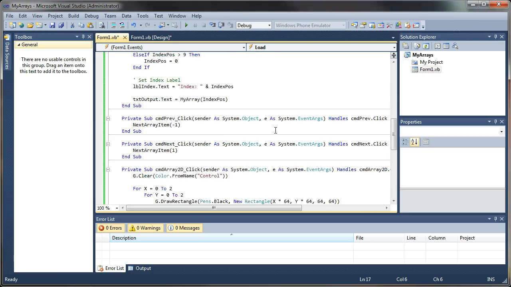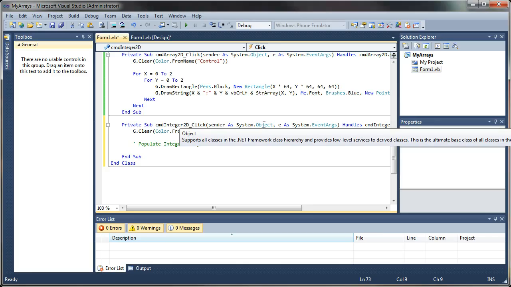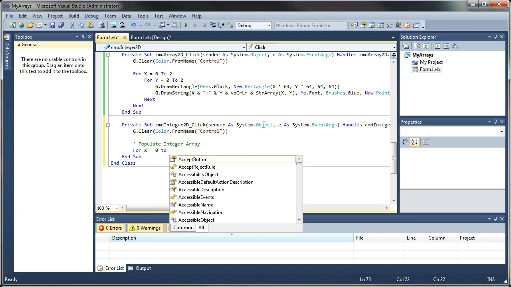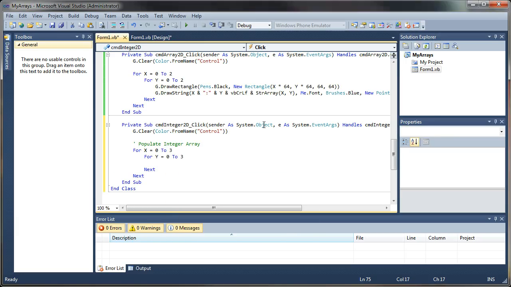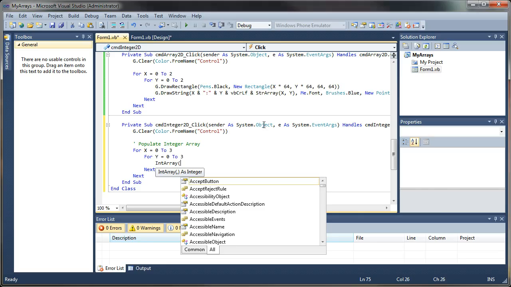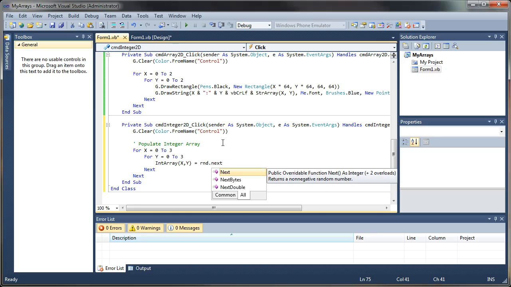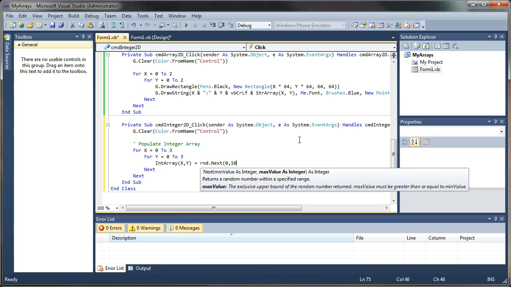form load. In this case, since we're just going to be throwing in random values, we can really do this quickly by just doing a for x, y, and loop through the grid and populate it with random numbers. So I'm going to say for x equals 0 to 3, for y equals 0 to 3. I'm going to say int array at the x coordinate and the y coordinate, and set the value to the rnd.next. That chooses the next random number in sequence, and I'm going to just give it a value of 0 to 100.